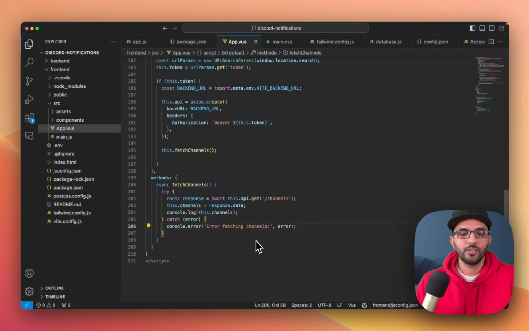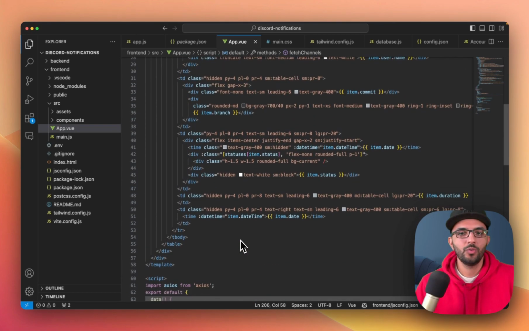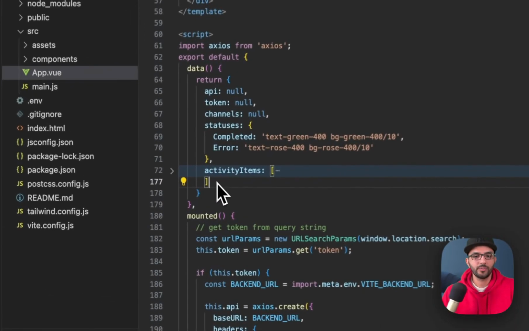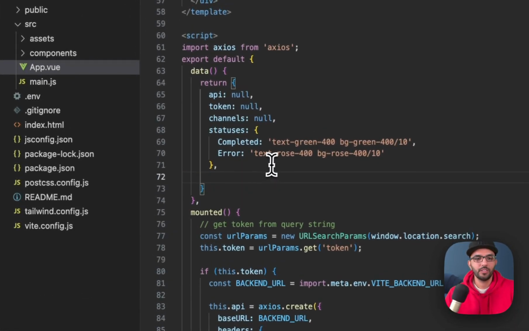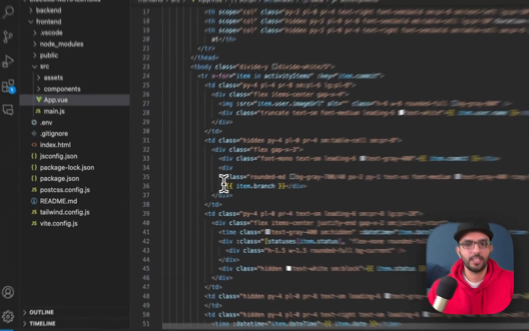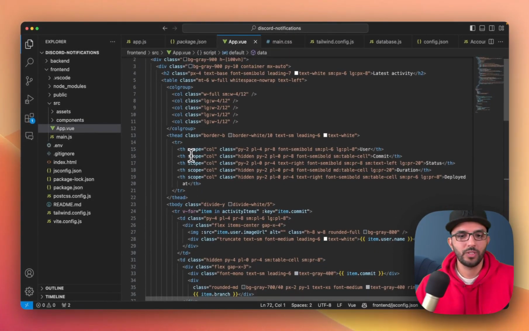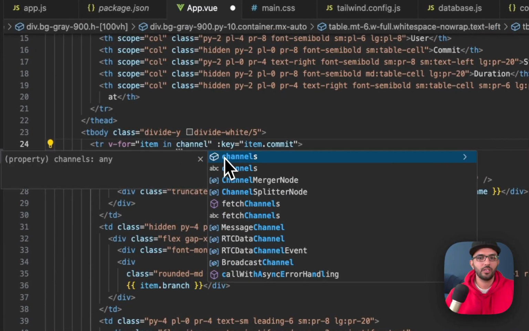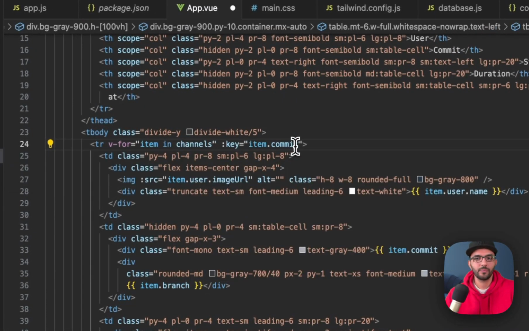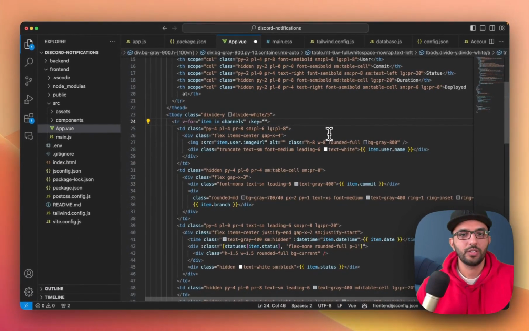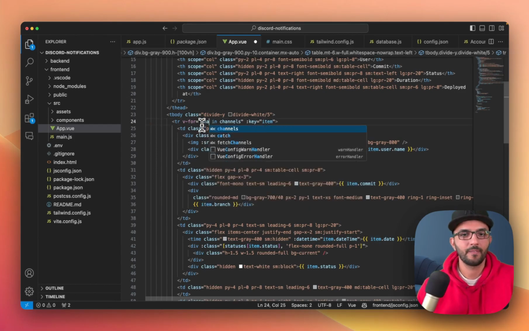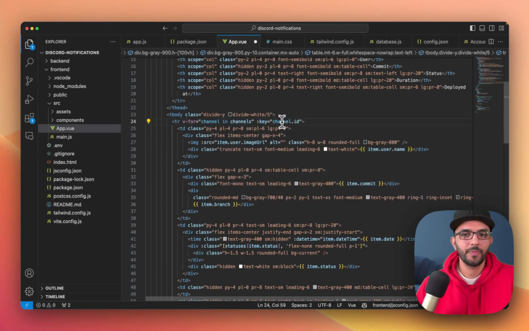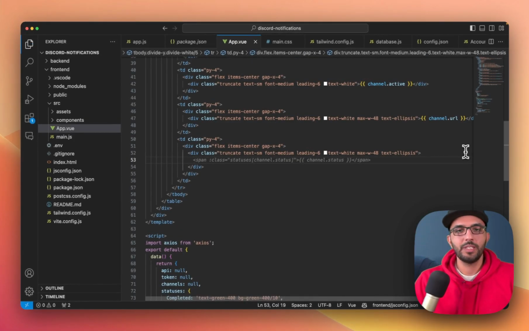All right, so what we need to do now is loop through the channels instead of looping through activity items, okay? So we will just delete the activity items, and we are going to go here and update the for loop. And it's going to be looping through channels, and the key is going to be channel.id.